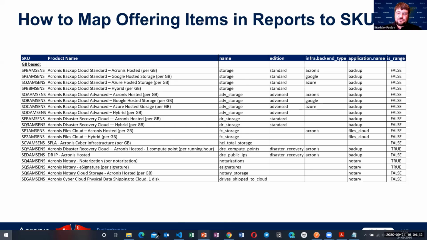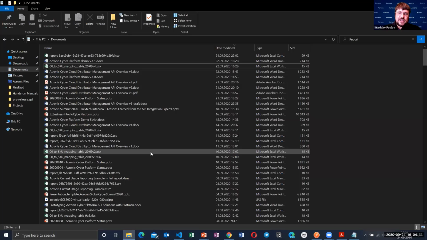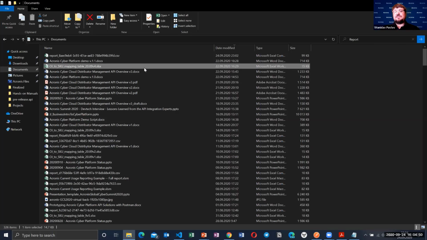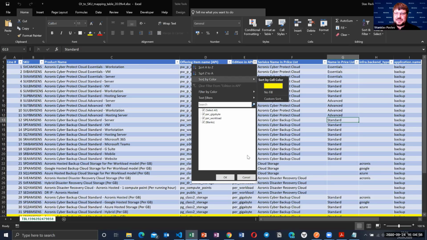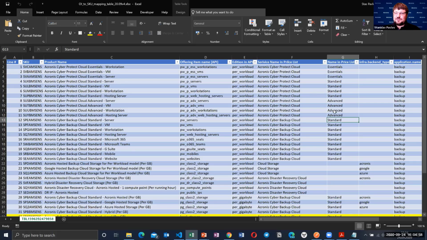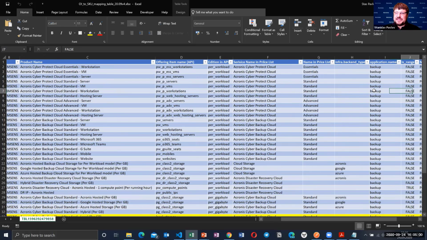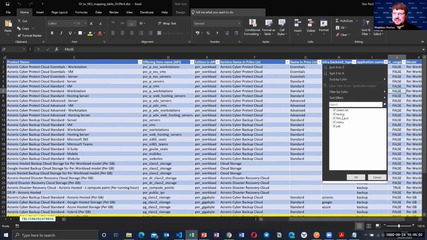So let's move to the real files which I created recently to deal with. For example, this is dedicated file for new editions. Remember, there's two types of new editions, per workload and per gigabyte, and different type of applications. You remember, we can have backup, files cloud, notary, and physical data shipping.